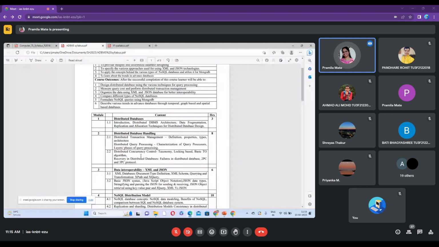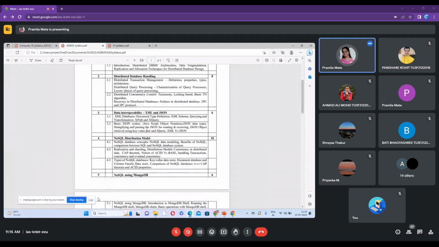Then the third module is about XML and JSON, that is, data interoperability. As I said, XML and JSON are data transformation languages for data over the network. So first is totally about XML. What is an XML document? How can you write it? How can you define a number of rules? Okay, how can you define a query over the XML document. So that part comes here in the XML database.